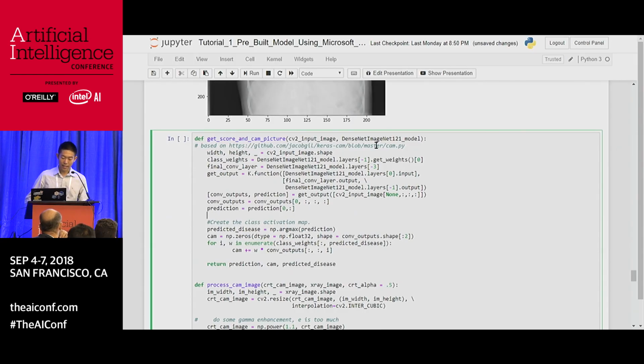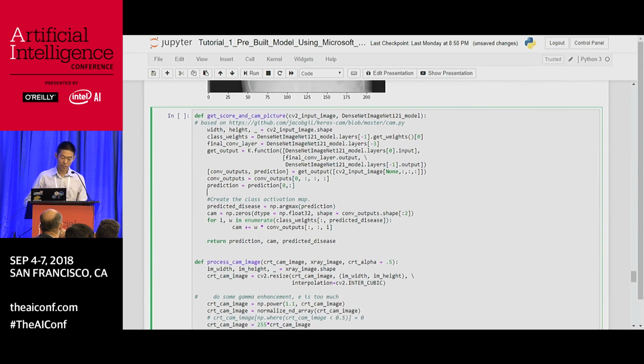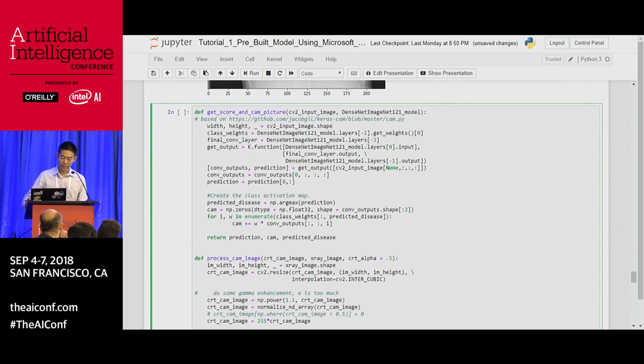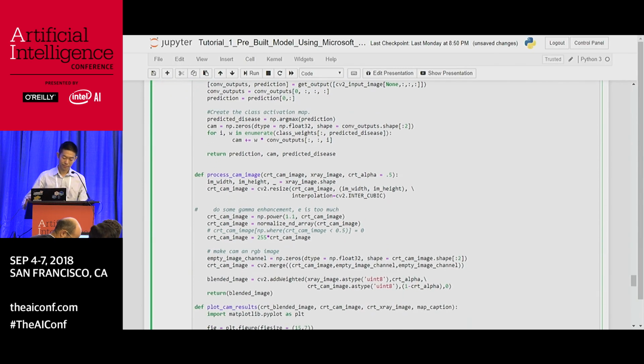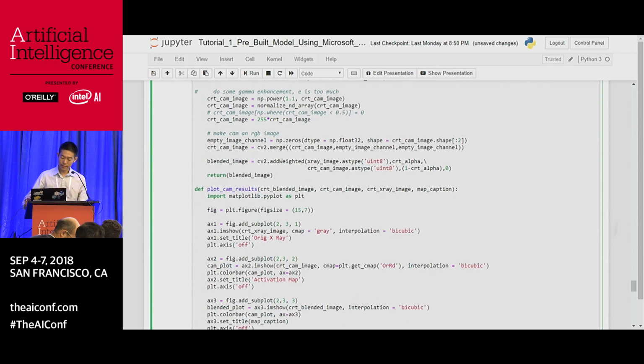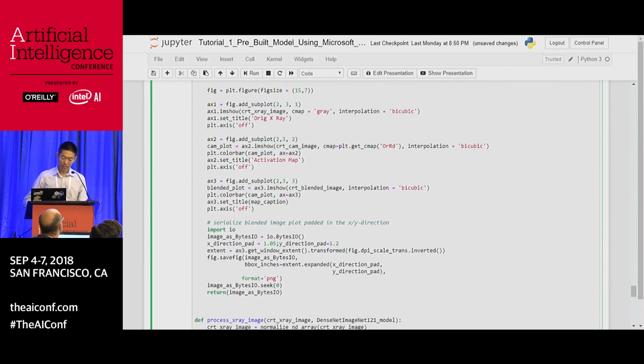And the next part is how do we actually get the score for the model output, and how to visualize the model through the class activation map we just mentioned. The key part is that we have this function called getScore and CamPicture. The key idea is that we will get the final classification score for the model plus the final visualization matrix. This is a super long function. I won't go through that, but that's basically the key idea there.